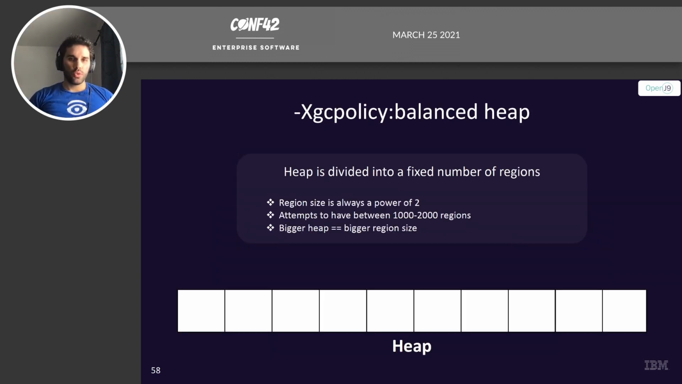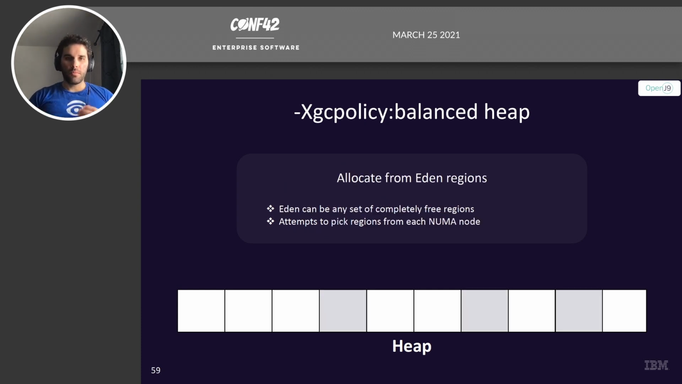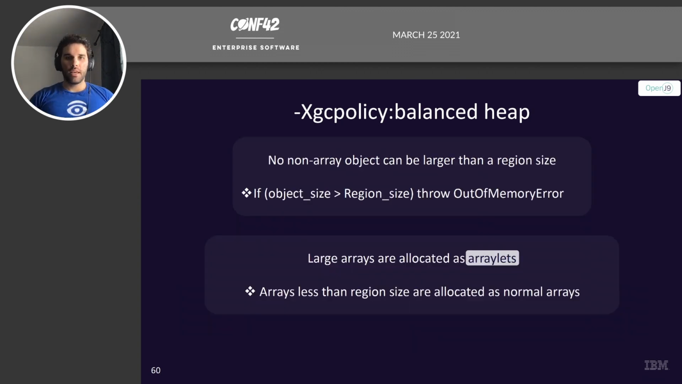So similar to Metronome, the heap is divided into regions, but here, the bigger the heap, the larger the region, because we try to have between 1,000 to 2,000 regions in this policy. Objects are located in what we call eden regions, which are our new regions, and if an object is larger than a region, we just throw an out-of-memory error, with the exception of arrays. Same thing as Metronome, we divide the arrays into chunks and put them into different regions.